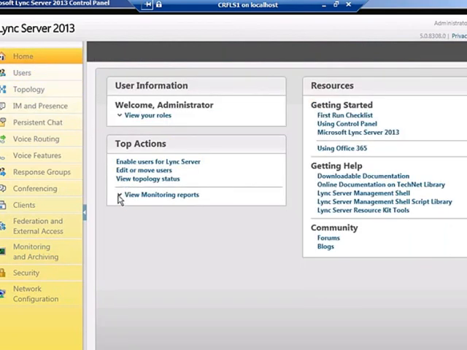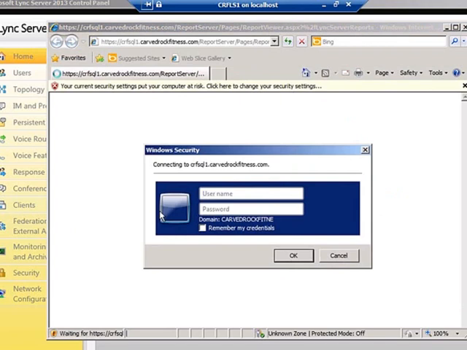So back over in the control panel, we navigate up to the home link. And then down below here you see where it says View Monitoring Reports. And you can see that I now have an active link to connect over to CRF SQL 1 www.carverockfitness.com. And as I click on that link, I should have a web browser that opens up, and it connects me over to that HTTPS link that I've created. So here you can see I'm connecting over to https://crfsql1.carverockfitness.com/reportserver. And here I'll put in my credentials and then click on OK.